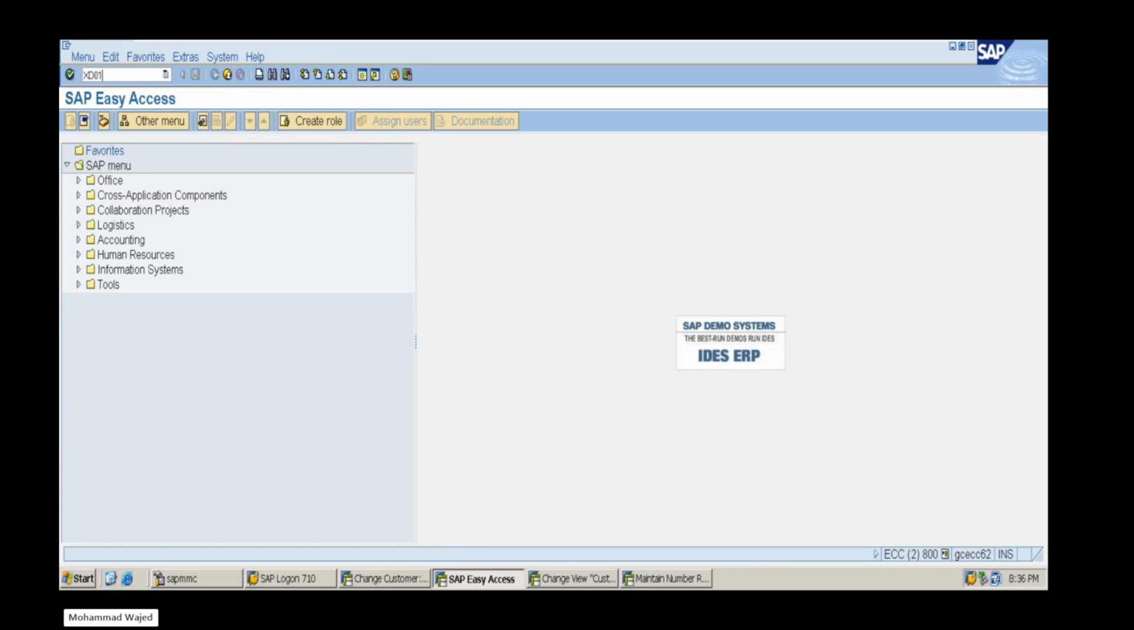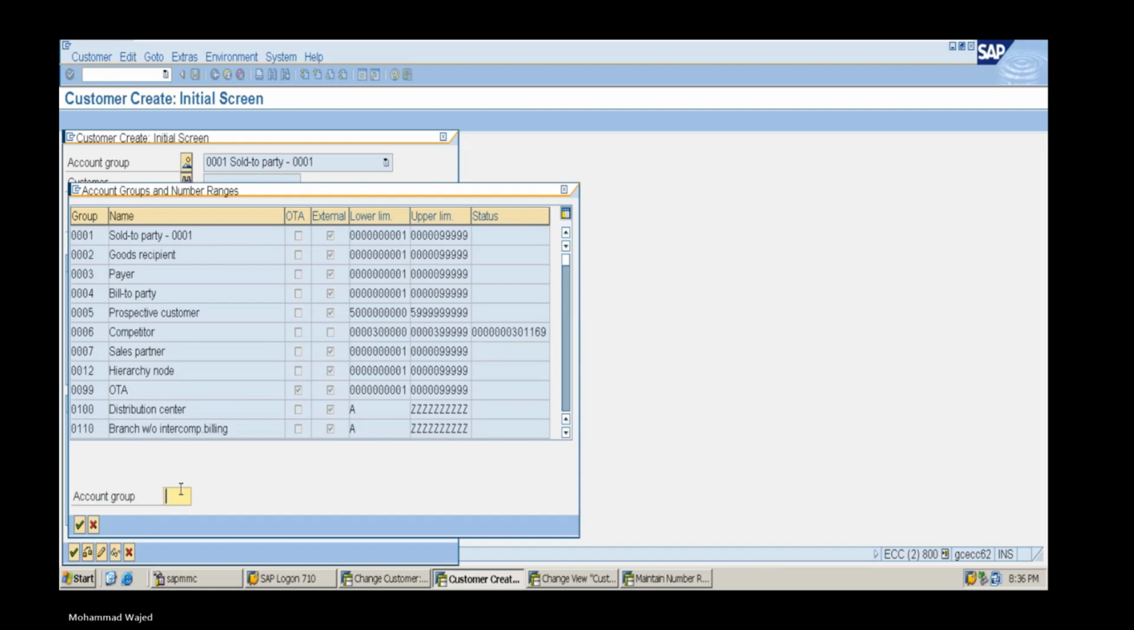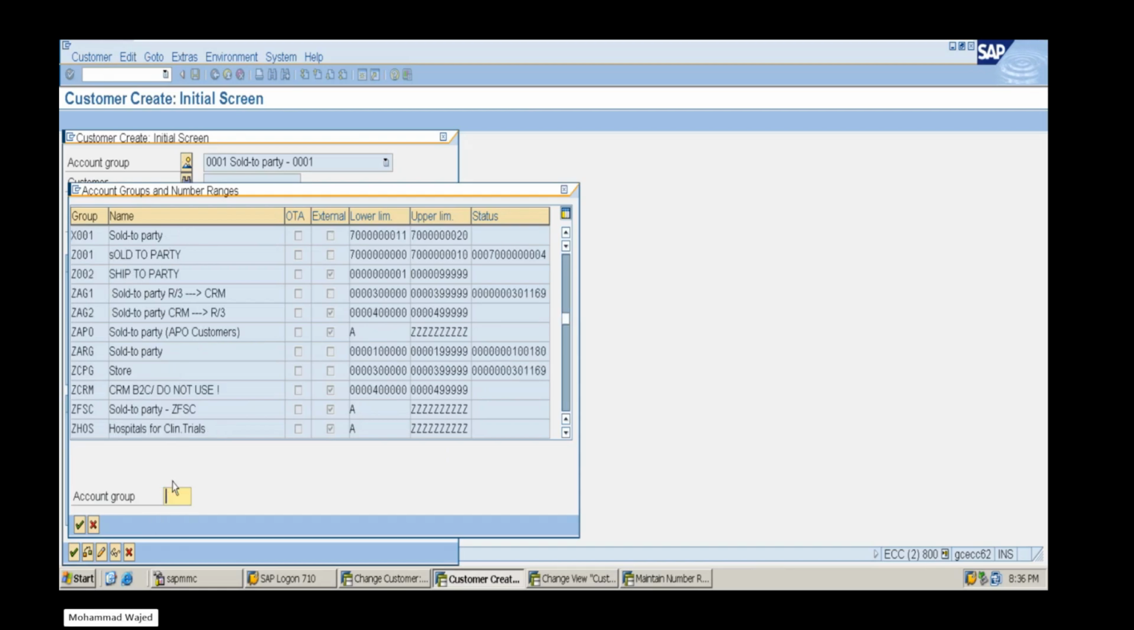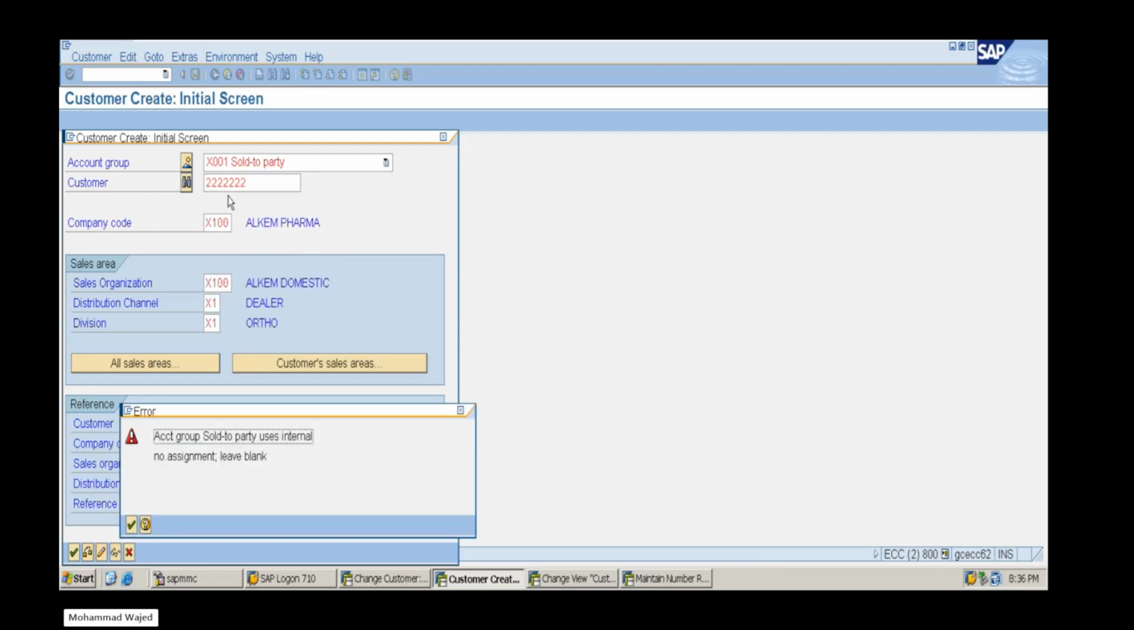What number range will the system propose? Click on this icon. Here you can search X001. Double click. You can see the lower limit and upper limit, and this is internal, not external. It means the system will propose; I need not give it. Suppose I am entering some number here. The system says: account group sold to party uses internal number assignment. So you have to leave it blank.